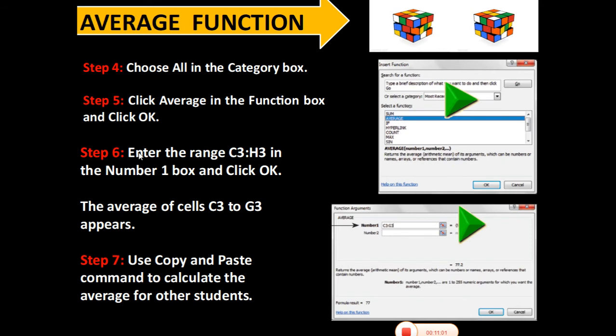Step 6 is enter the range C3 to G3. Here this one is wrong. H3 is wrong. Its value should be G3. So the range is C3 colon G3. The average of cells C3 to G3 appears. Now step 7 is copy and paste the command to calculate the average for the other students.